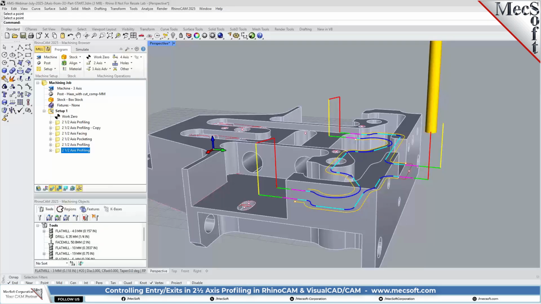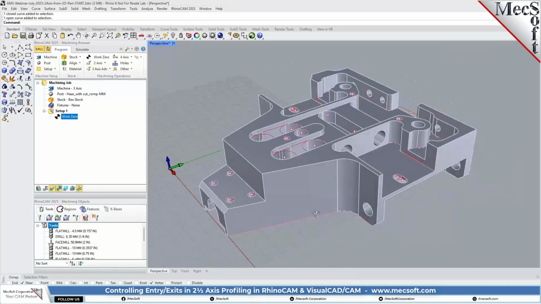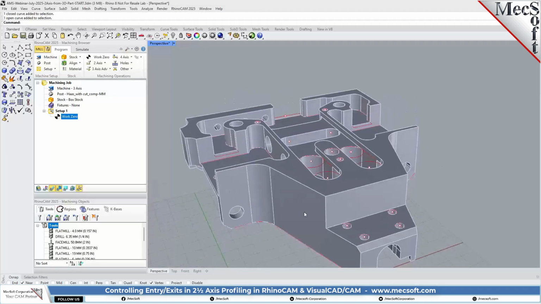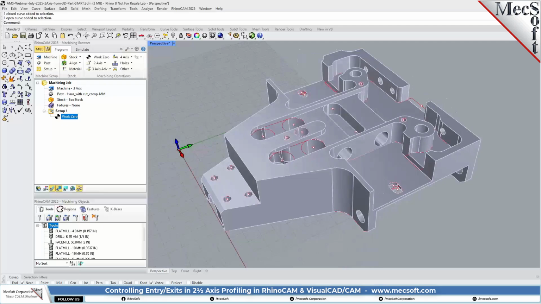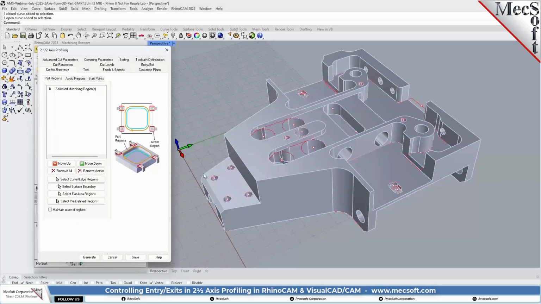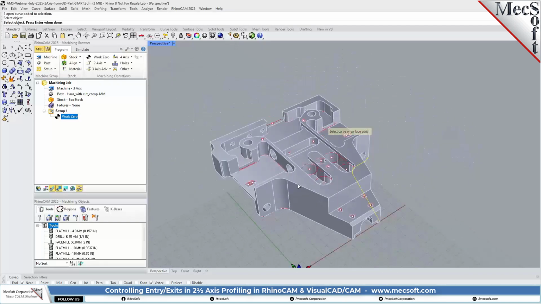So what do we got next? Okay, here's another interesting area. The first thing we're going to do here is we're going to do these side areas here. There's one on each side. Okay. And we're going to use a profiling operation. Okay. And we're going to select these curves I already have selected here or drawn.